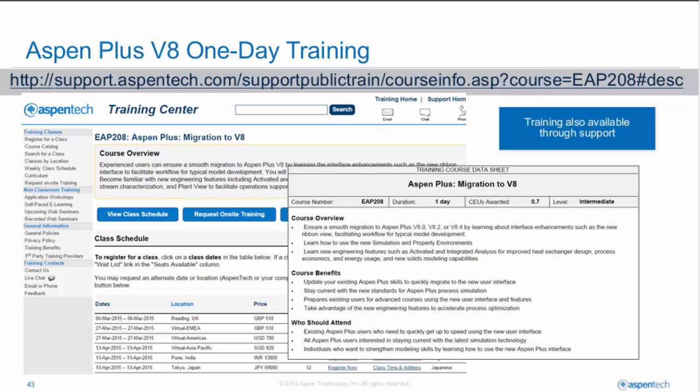Okay. Also, just as a reminder, the 7.3 and older releases are going out of support at the end of May. Now, for those of you that are interested in having a more hands-on training experience, we do have a one-day training course focused on making the migration from 7.3 to version 8, and you can find those on the support website on the training center. We can also do on-site training for anyone that's interested in arranging that.